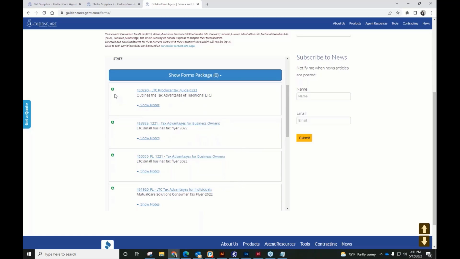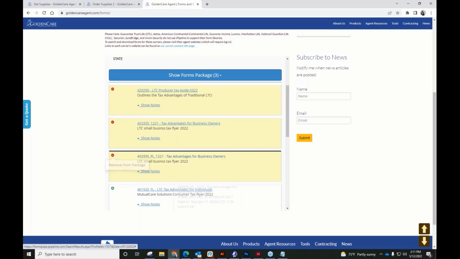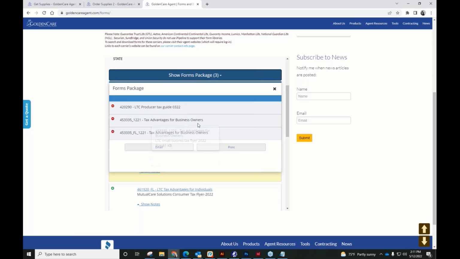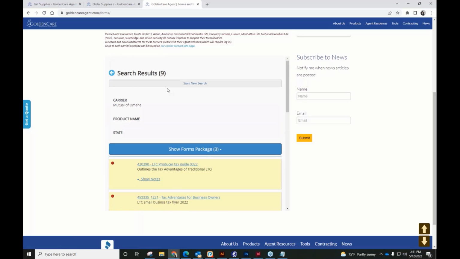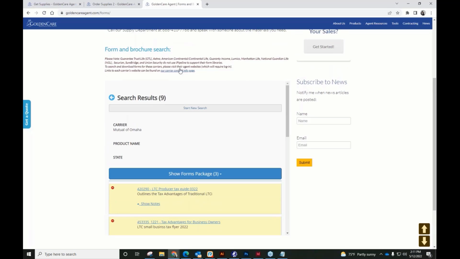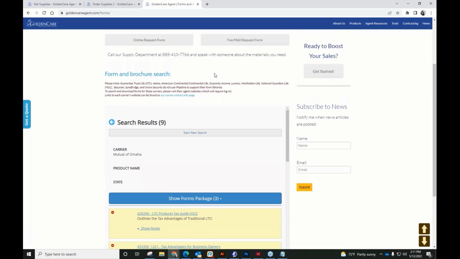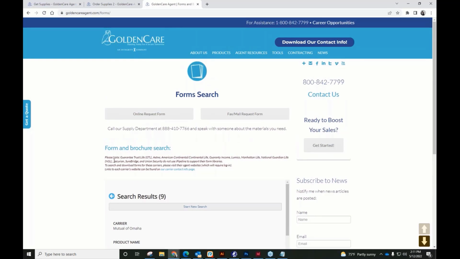The same thing applies here with the elections, being able to package those in an email or being able to print all of them together. All of this is really handy. And like I said, it does work for many of the companies in our portfolio, but not all. So on our page, on the GoldenCare agent site, we do have this disclosed here.